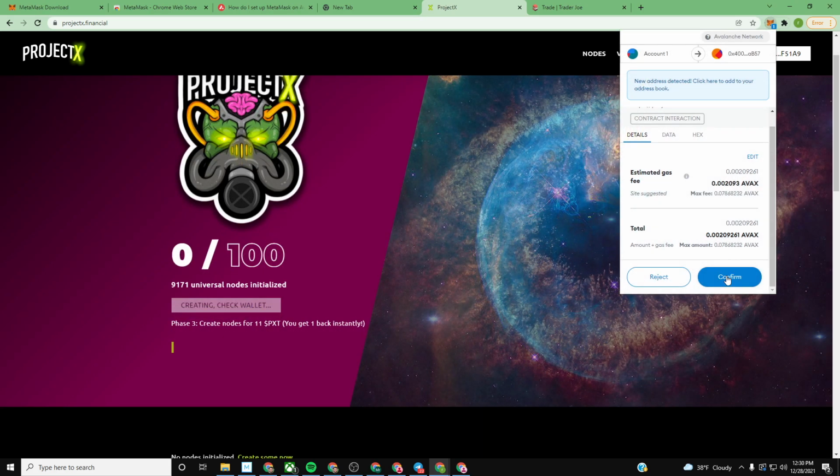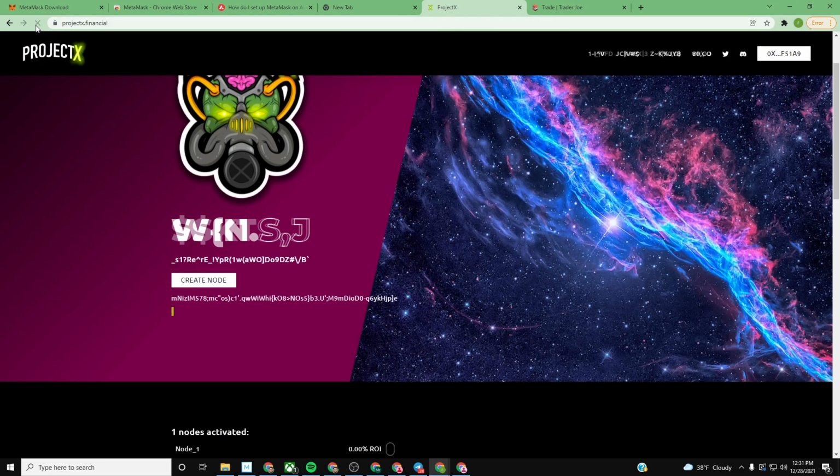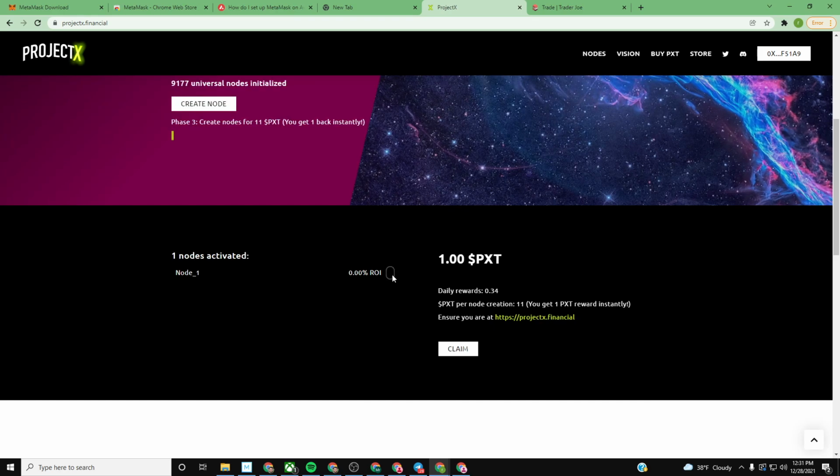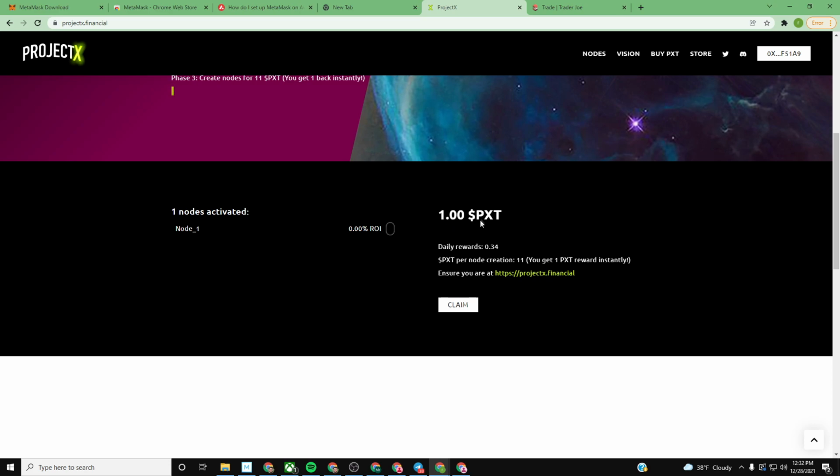And we'll hit confirm. Our transaction actually went through, but you're going to have to refresh the page. So don't worry if you don't see your node. Just refresh and you should see it. Go down here, you can see your node. And as you can see, you have that one PXT ready to be claimed because we used 11 PXT rather than 10. Like I said, I don't think this is going to be long term. This is just something that they're doing temporarily.